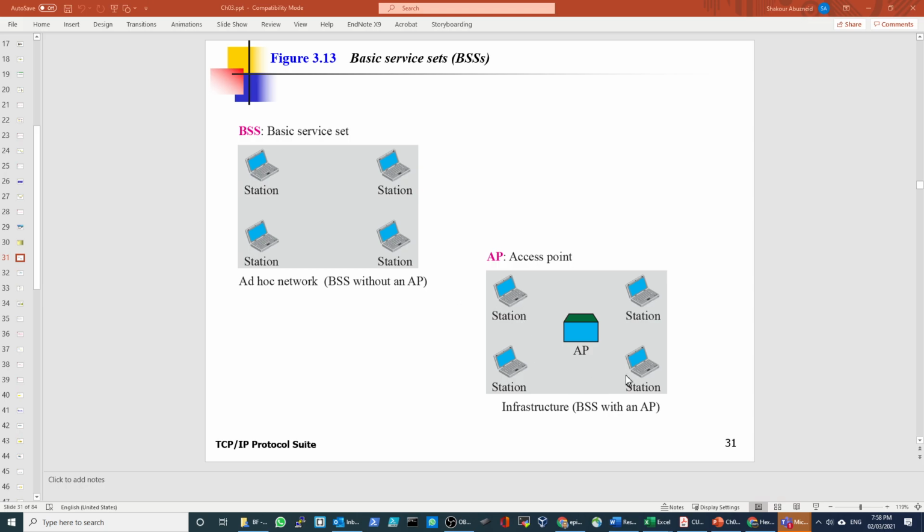You could have an infrastructure BSS with an access point, all right? So you have an access point and you have nodes. In here, if this station wants to communicate with this station, it will not send the signal directly. The access point is the connector. So there is no direct communication between station and station. The station will send the data to the access point, and the access point will send it out to the destination. So the access point is in the middle to do the connection.